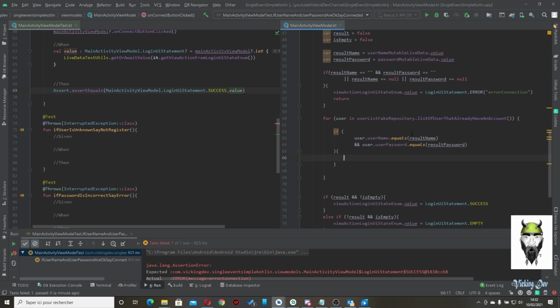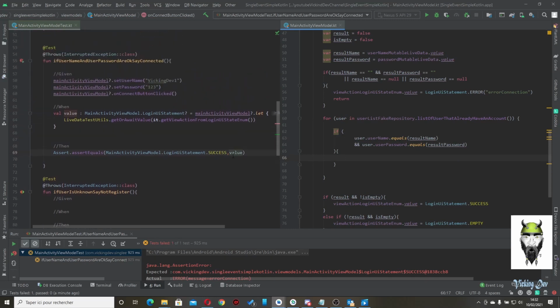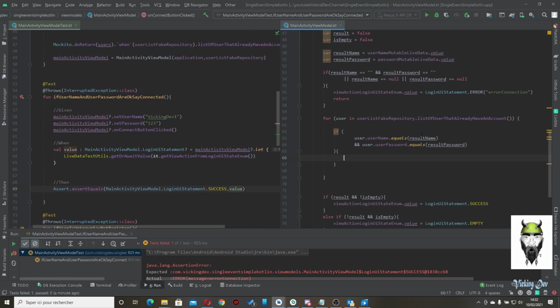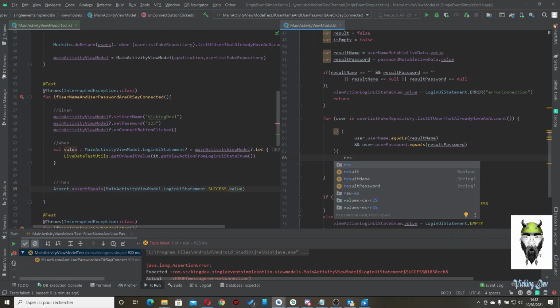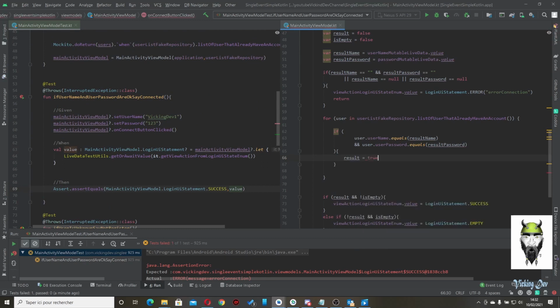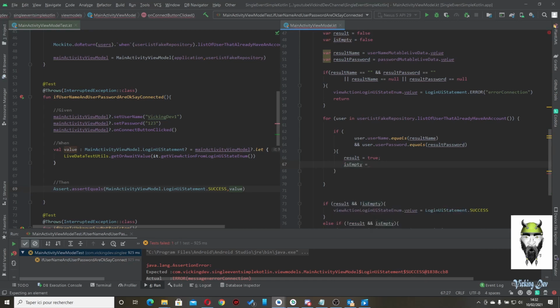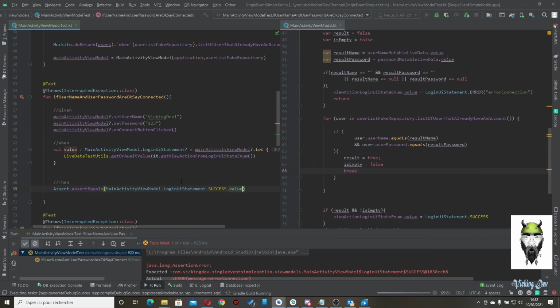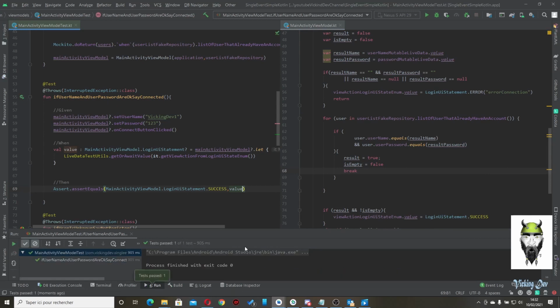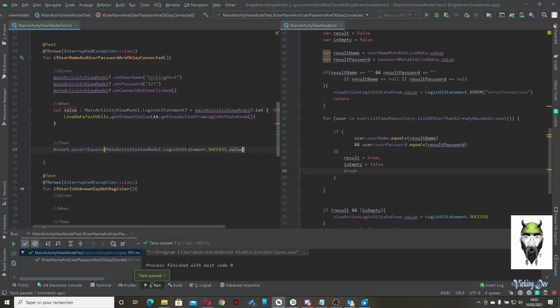So for this example, we must have the result because we have the code name, so result equal true, and the account of this user is not empty, so false. Break. And let's have a look at the test now. And it's passed. For this one, that's okay. So for if username and user password are okay, say connected, the test is passed.